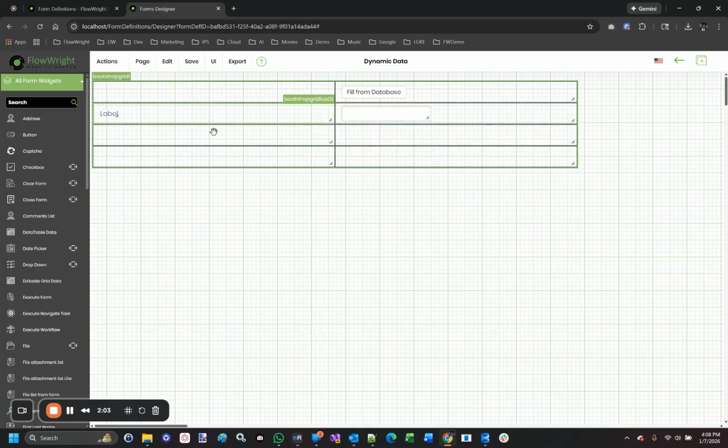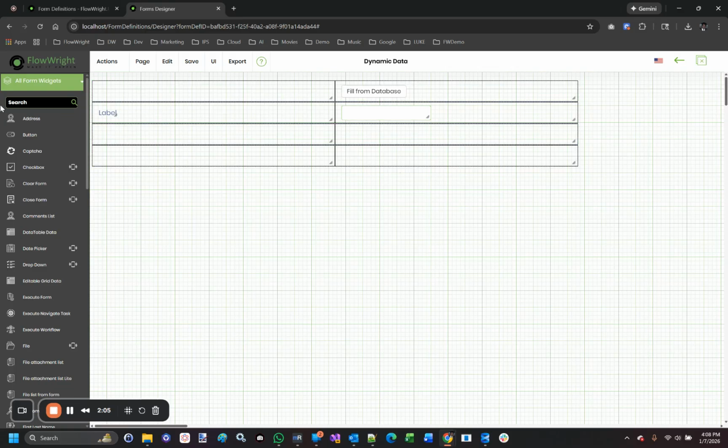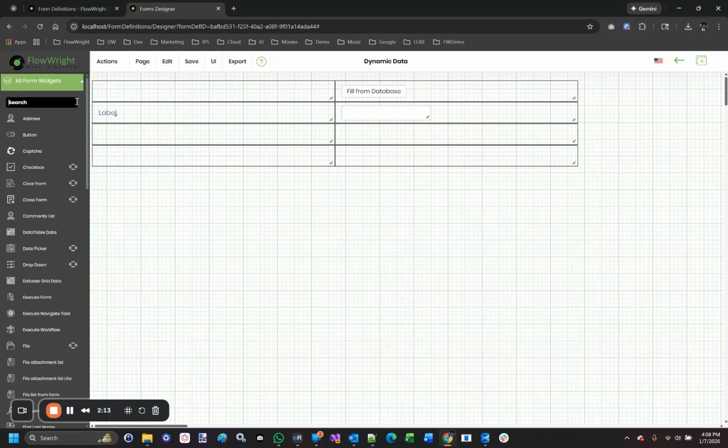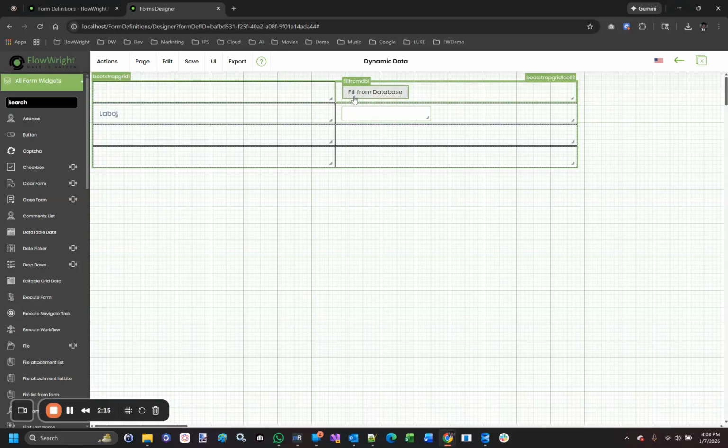This particular control is just for one of them, but we also have another control called label from database, that you can also configure if you just want a single control. But this control is able to also do many updates to various controls. So this is another control that is in our form toolbox that you can easily use.